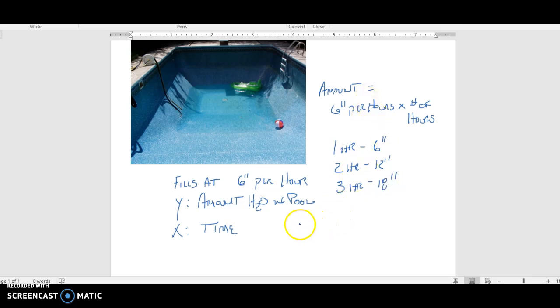So we'll write it this way. Amount of water in pool is equal to 6 inches per hour times, and in mathematics we don't need to use the times symbol when we're using a variable, the amount of time that has gone by. Amount of water in pool equals 6 inches multiplied by the number of hours that have gone by. So remember that formula, and that's what we're going to use to introduce us to practice using Desmos. So now let's open up the program.